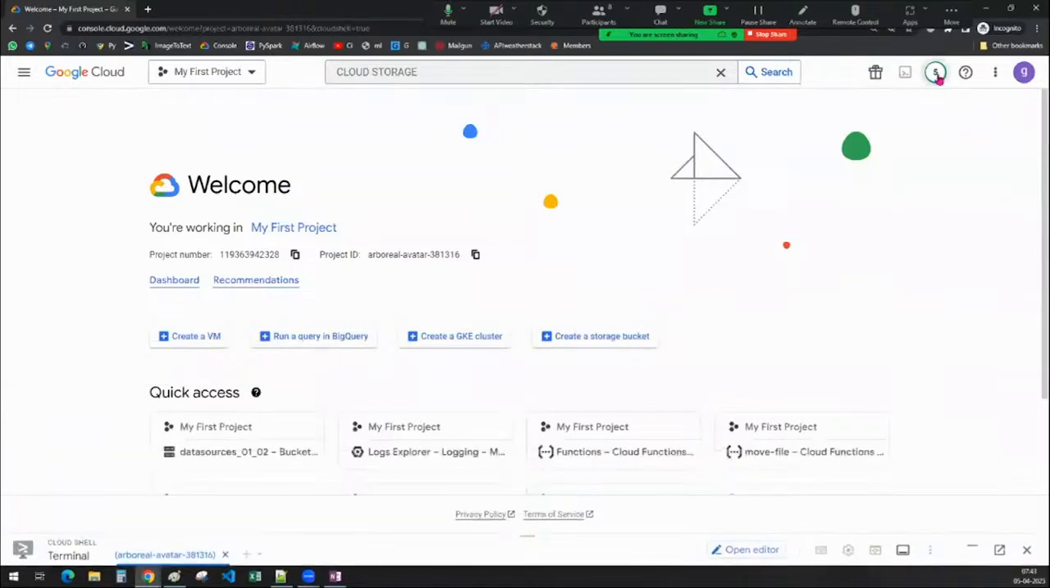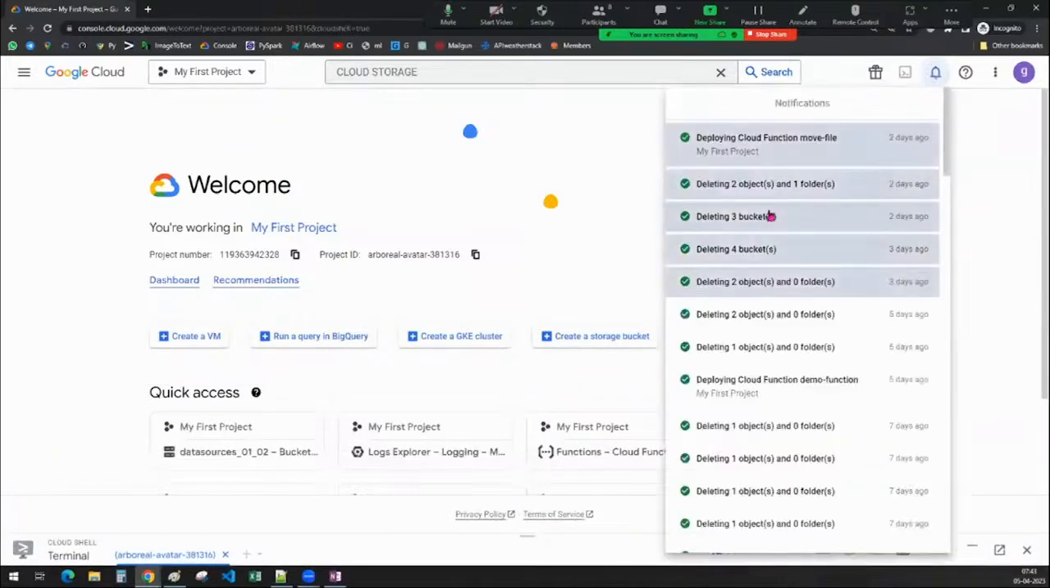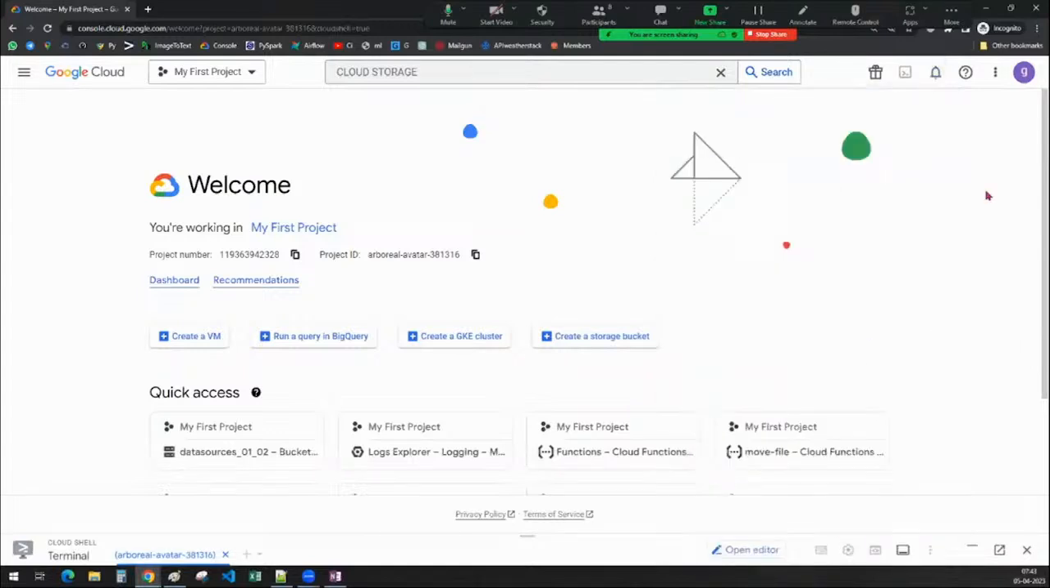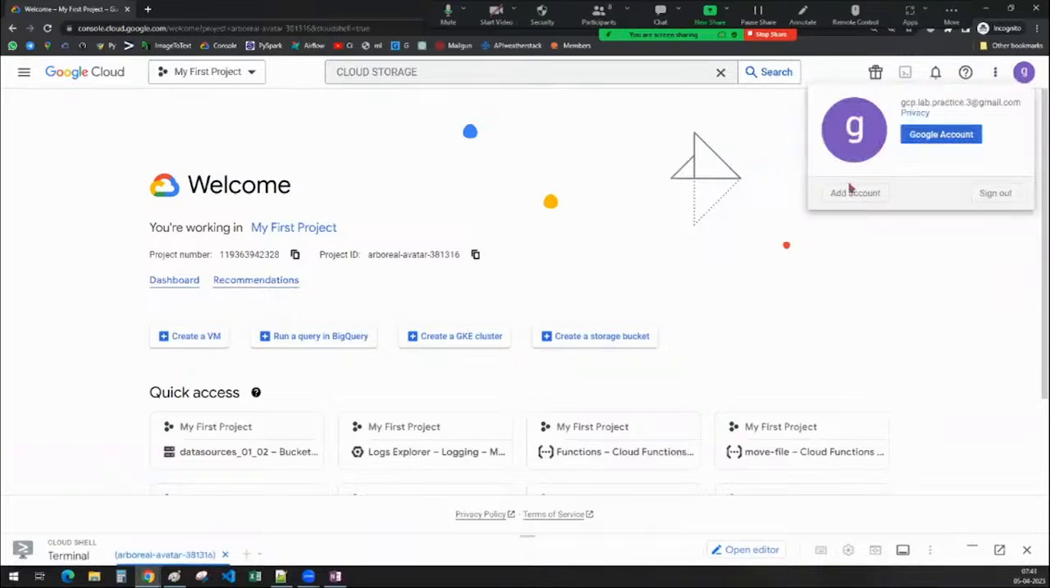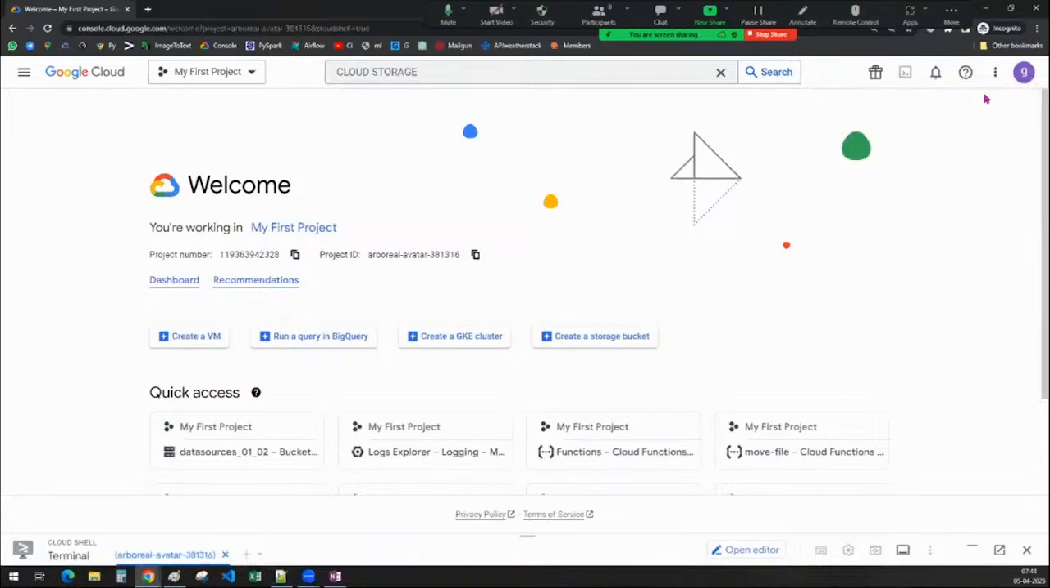And after that, this is where you will be able to see all the notifications, when you create a bucket, when you delete a bucket, when you move something, you will see it here. And the settings: if you want to go to the project settings, you can go from here. And if you want to add one more account, sign out, or look at your account details, you will be able to do it from here. So this is all about the interface of Google Cloud, guys.